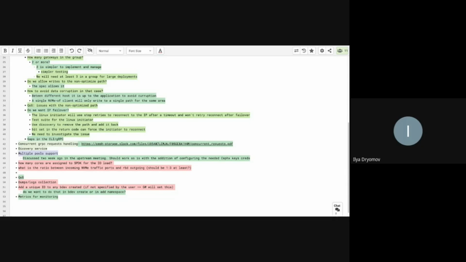Can you elaborate on this? First of all, what is meant by the same area? How is that tracked? Is the area a block? Is it a bunch of blocks? How is it defined?